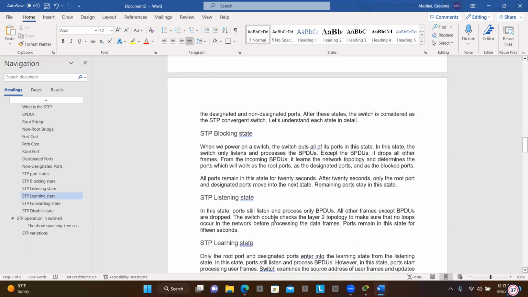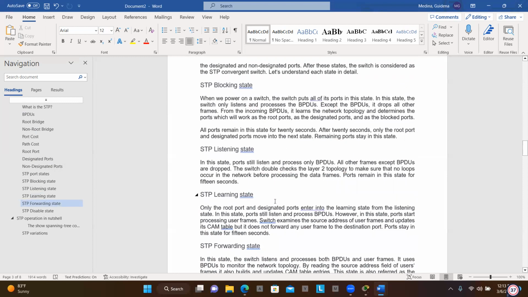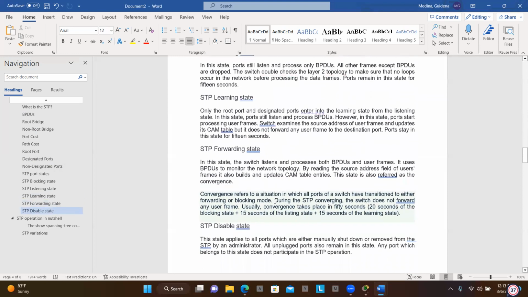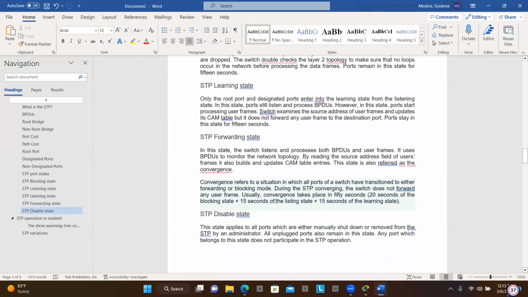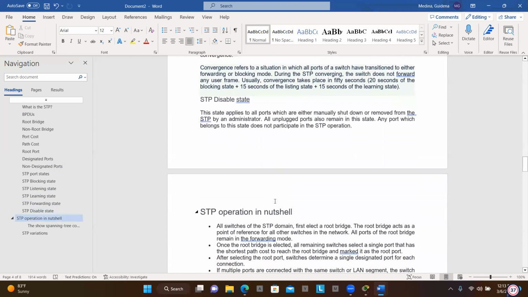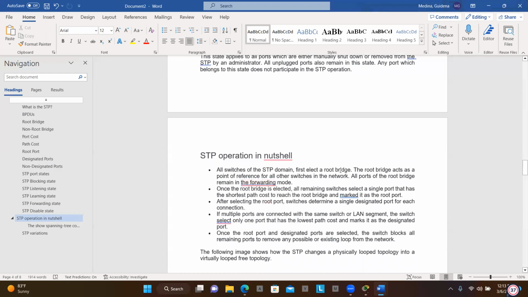So you need to understand all these: STP listening state, STP learning state, and STP forwarding state. These are all the things that you have to learn, not only how to configure and observe the STP topology, but you also need to understand what STP is and what its purpose is. STP operation in a nutshell: all switches of the STP domain first elect a root bridge. This root bridge acts as a point of reference for all other switches in the network. All ports of the root bridge remain in the forwarding mode.